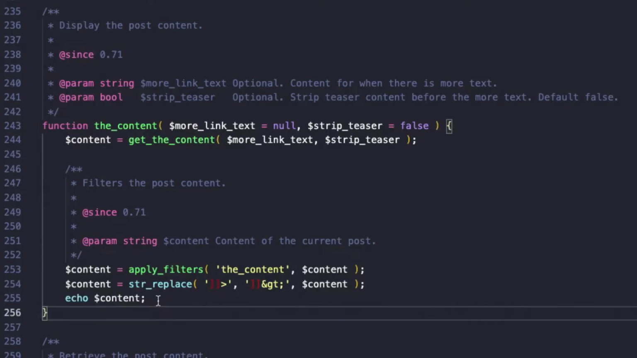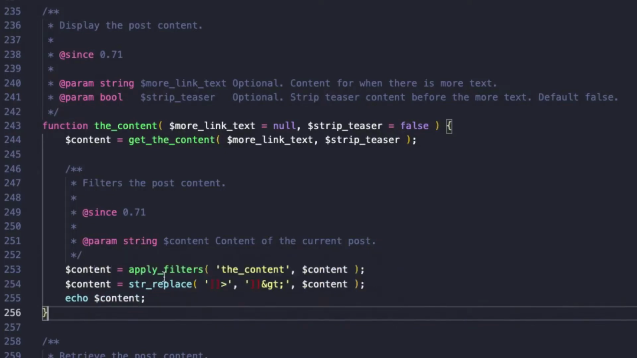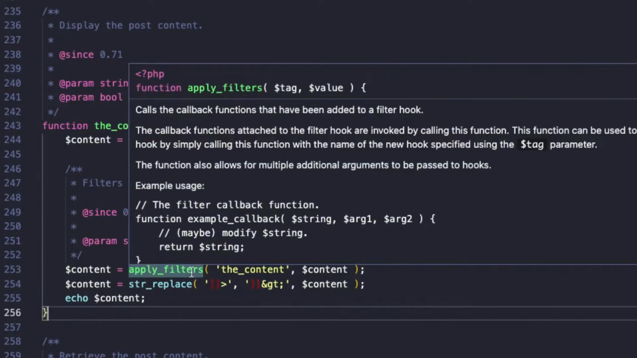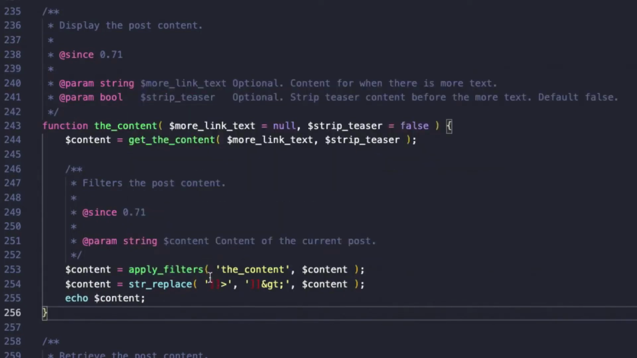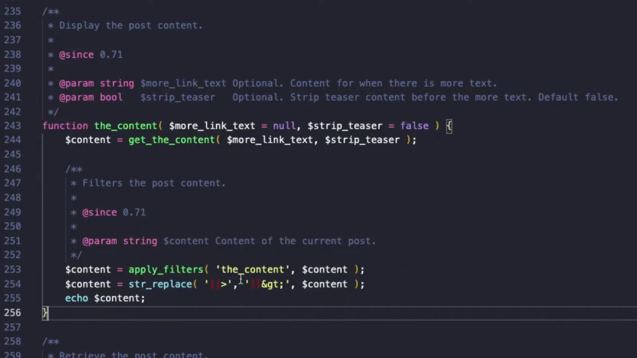But notice something interesting here. Before echoing out the value of the content variable, WordPress is passing this value to the apply_filters function right here. And this is where the filter is being defined, right? So most filters get at least two parameters. The first is the name of the filter. In this case, it is called the_content, or simply the content. And the second is the value to be filtered. In this specific case, WordPress is letting us filter the value of the content variable itself.